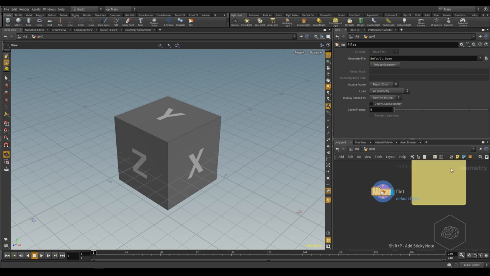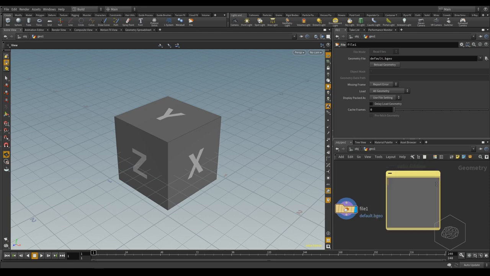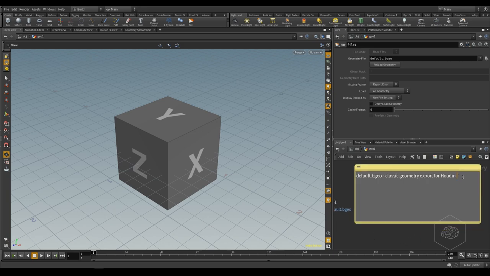I can, for example, write here with a sticky note, maybe it's better for understanding. I have bgeo, the classic geometry. I can export it for Houdini, and this is only read by Houdini. Also I have another format, bgeo.gz. GZ is like a zipper: it's geometry exported for Houdini, but it's a zipped file, so it's lighter to work with.